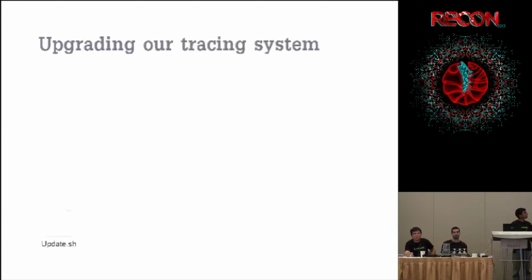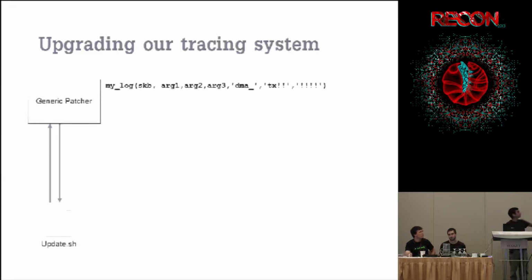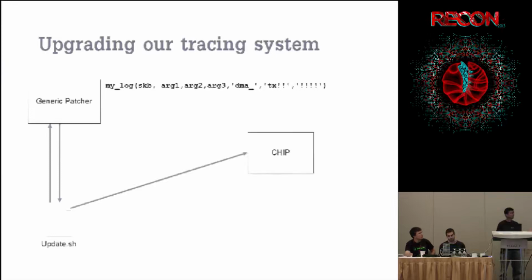And how it works basically is that we generate a new patch using our generic patcher. We add a call to our new function called mylog. It's a very unique name. And then we upload it to the chip. Now the chip is up and running, sending packets into the air, does whatever Wi-Fi chips do.